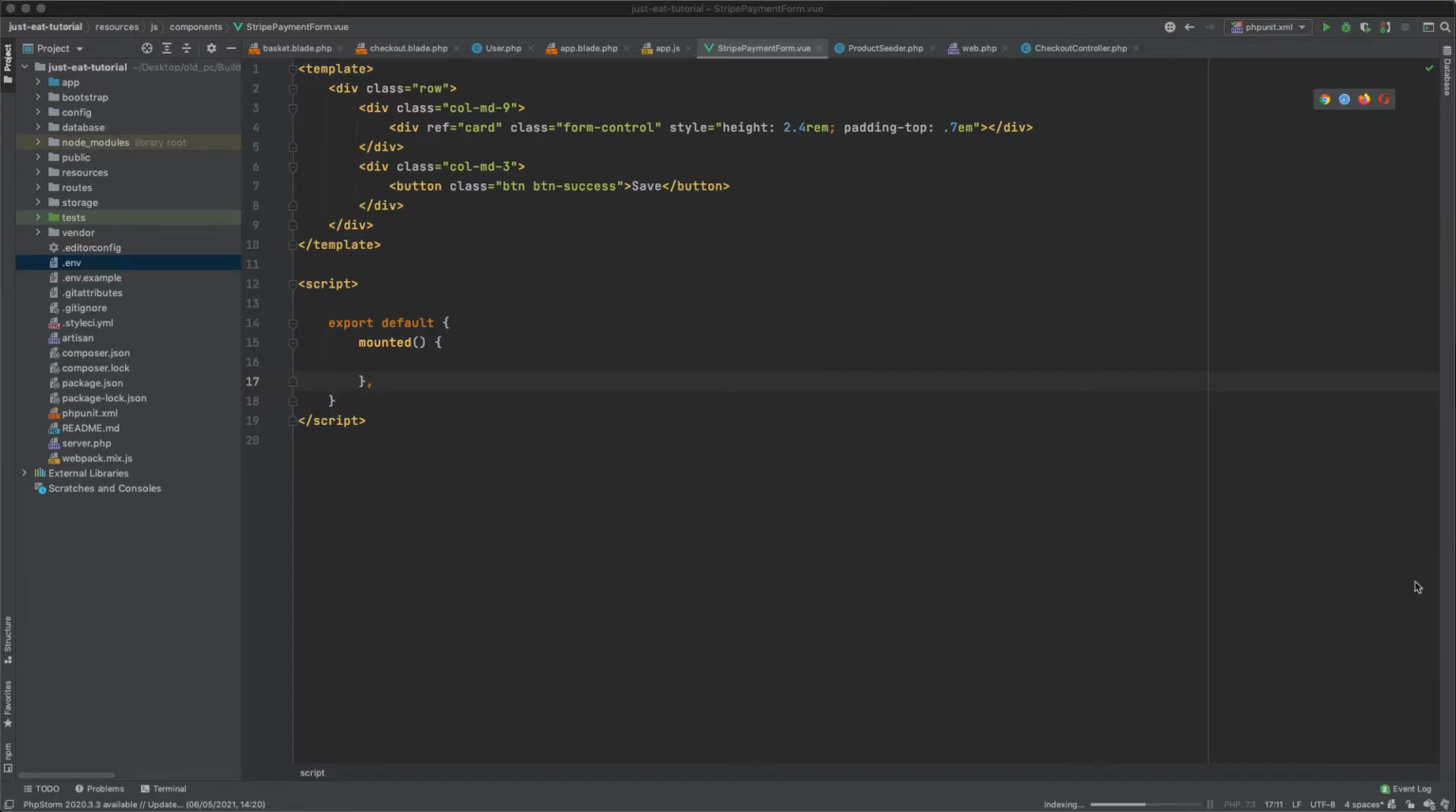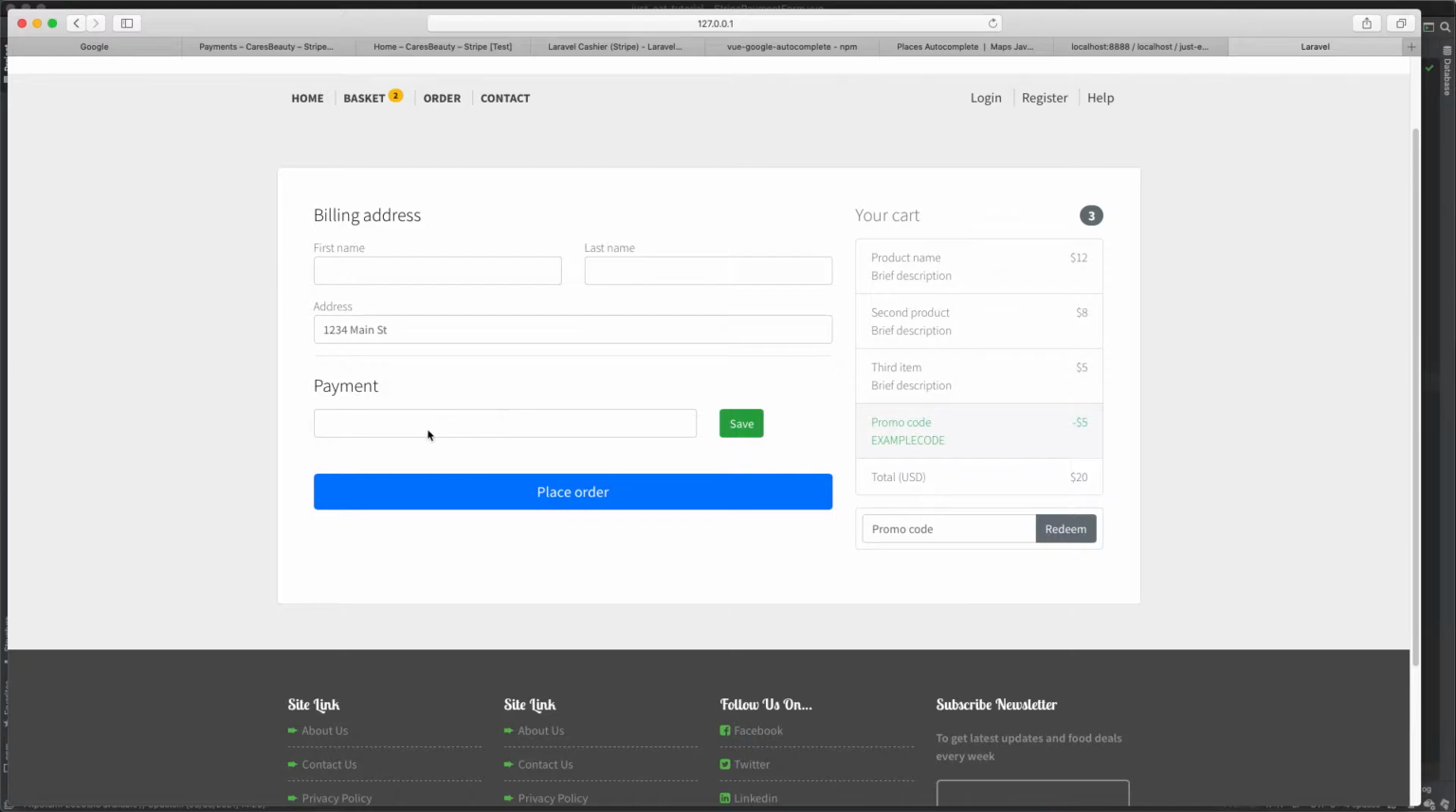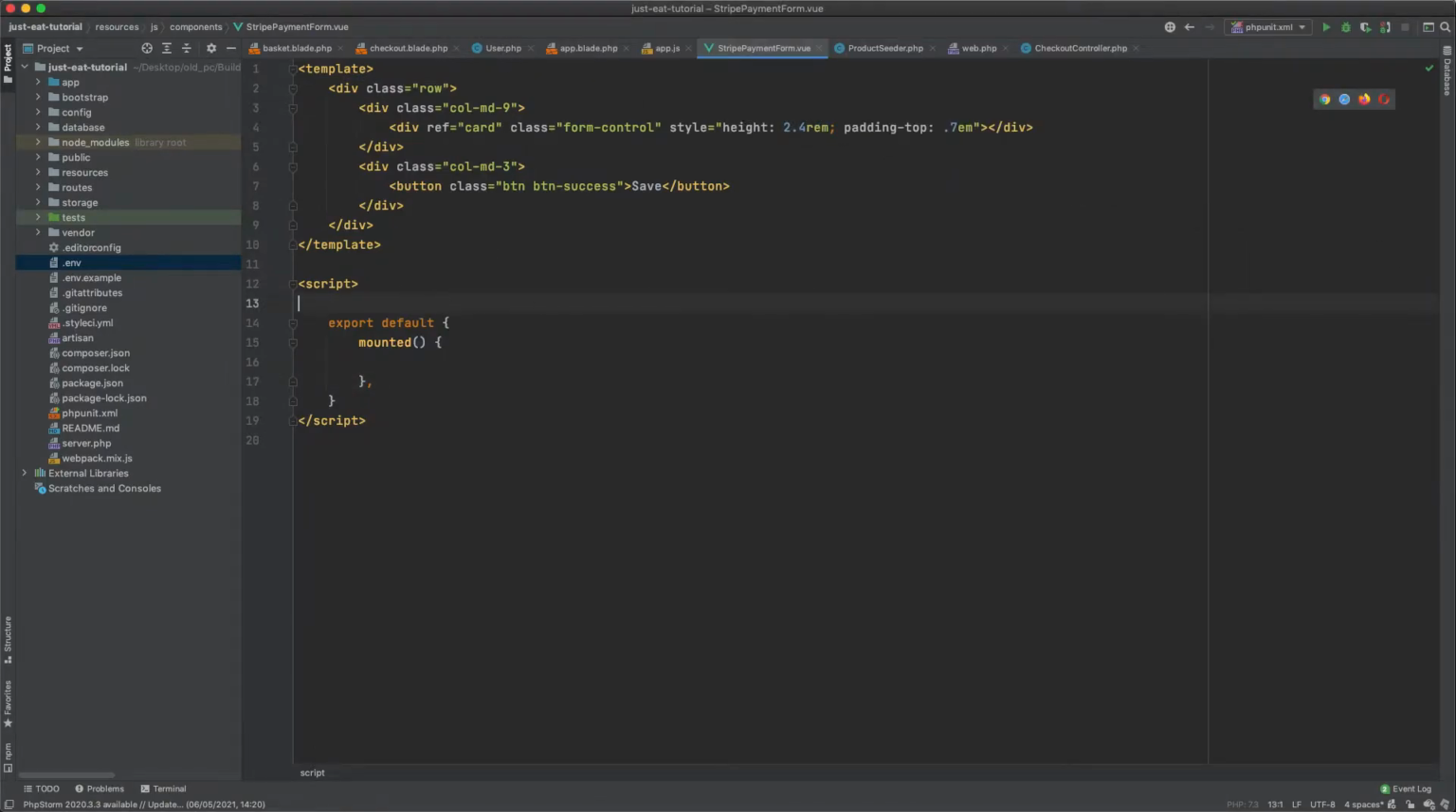So let's see what we got in here. Okay, so we have this, it doesn't do much, and we have this. So let's see how we can bring some function to it.